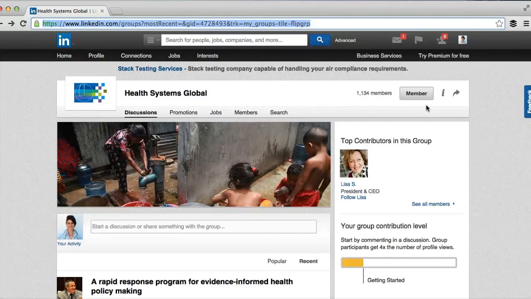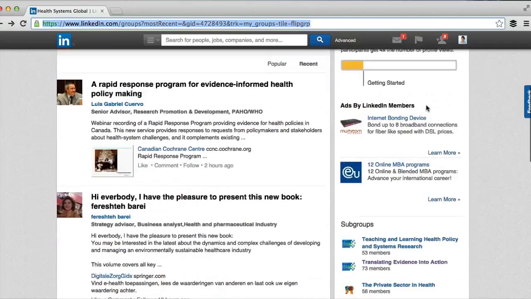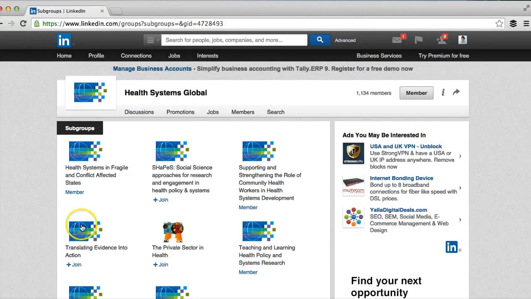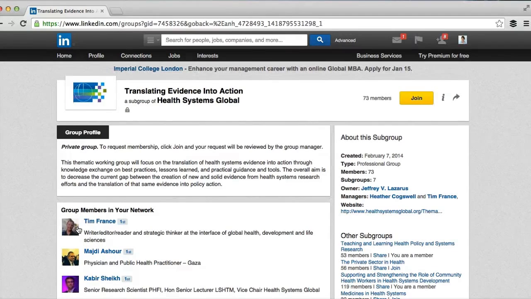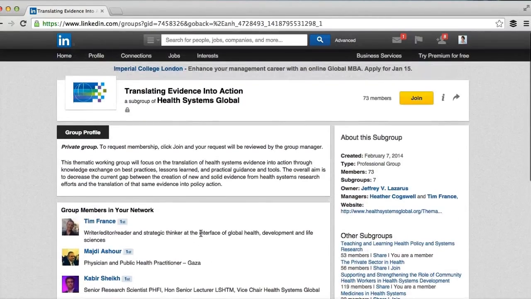The confirmation email from Health Systems Global contains a link to the subgroups page, but they can also access it from here, like I just showed you, by going down to the subgroups and clicking See More, and then going to the group that they are interested in joining. So you'll note here that because it is a private group, you are not able to see the group feed until you actually join the group, and that is very easy to do.